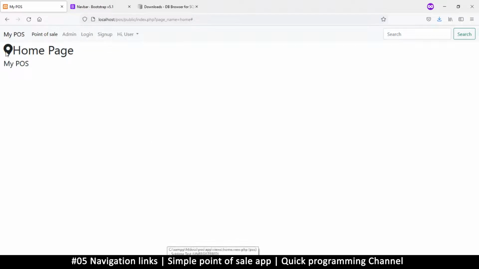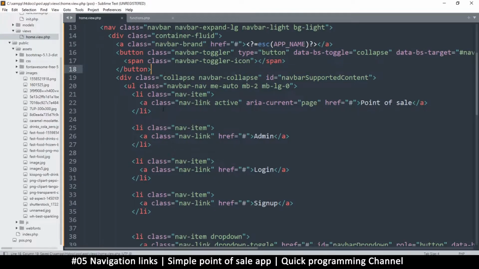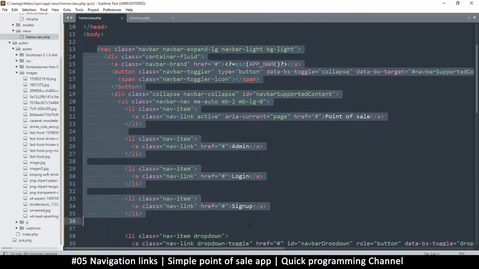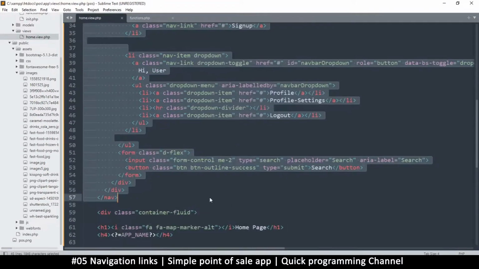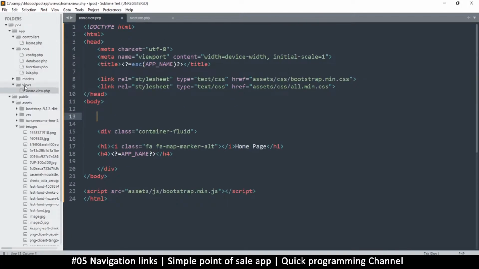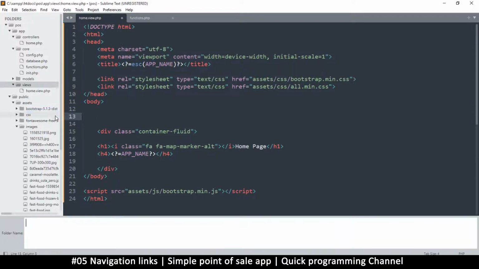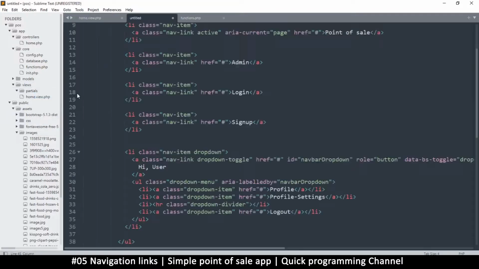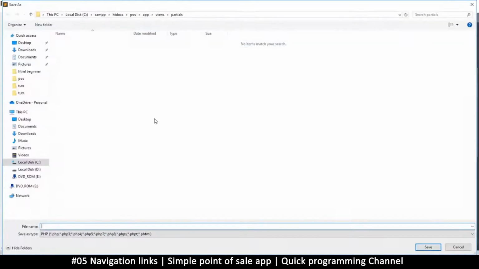But before we do that, let's separate our items into smaller chunks. So what I'm going to do is get the navigation here. I'm going to cut the entire navigation bar out of here. So cut, and inside views, I'm going to right click on views and create a new folder. This one will be called partials. Okay, save. And then inside partials, I'm going to create a new file and paste this information, save this.